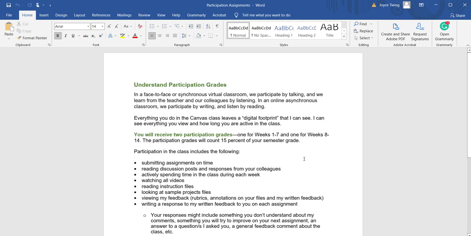You will receive 2 participation grades. One will be for weeks 1 through 7, first half of the class, and the other one will be for weeks 8 through 14, the second half of the class. And these 2 participation grades will count 15% of your semester grade. So that's a fair chunk of your grade.